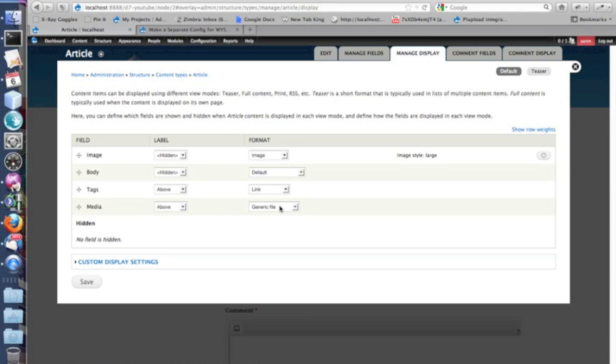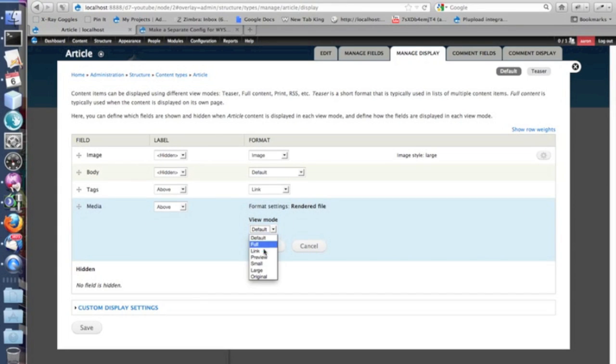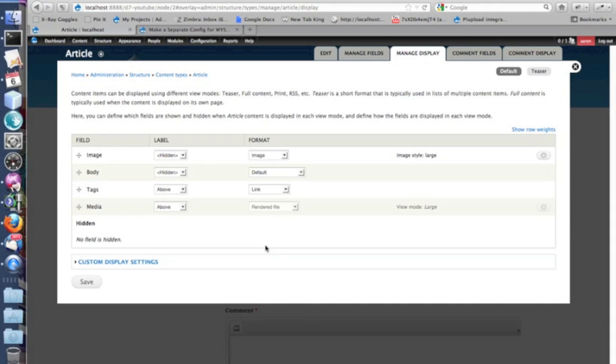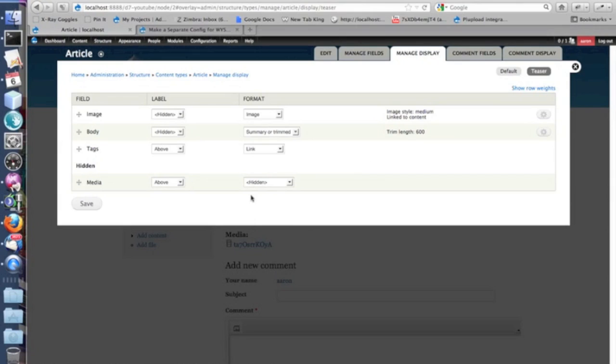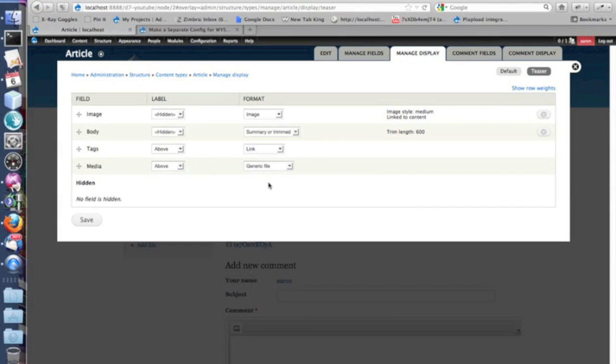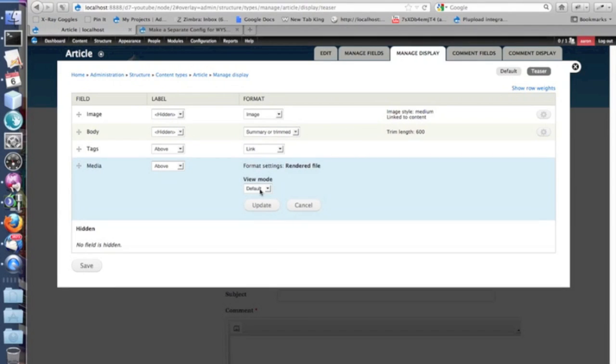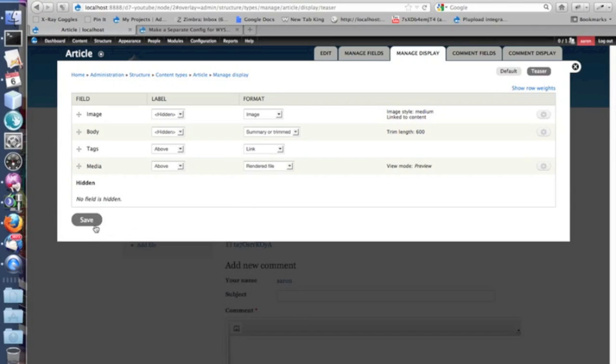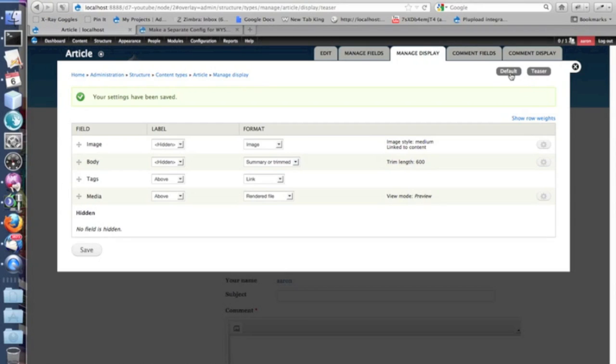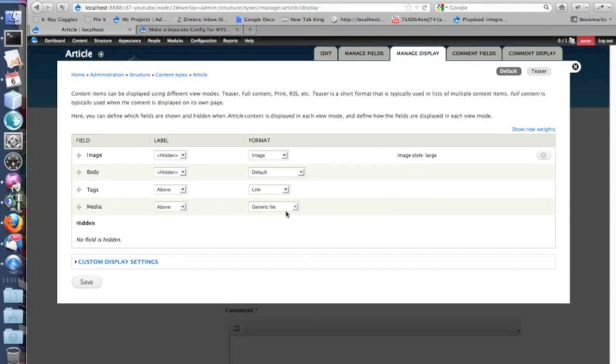And there it is as a generic file, which is simply a link to the file stream itself. We will change that to rendered file, and then we set the view mode to large. While we are in there, we can do the same for our teasers. We will just set that to the preview view mode, which by default will display a thumbnail. Whoops, I forgot to save it. Let's just do that again.